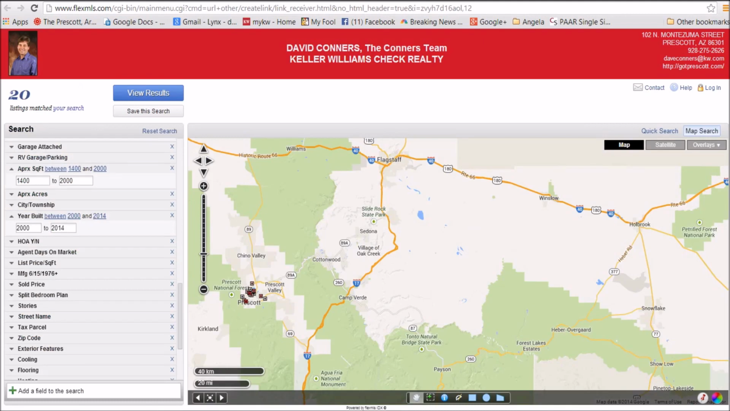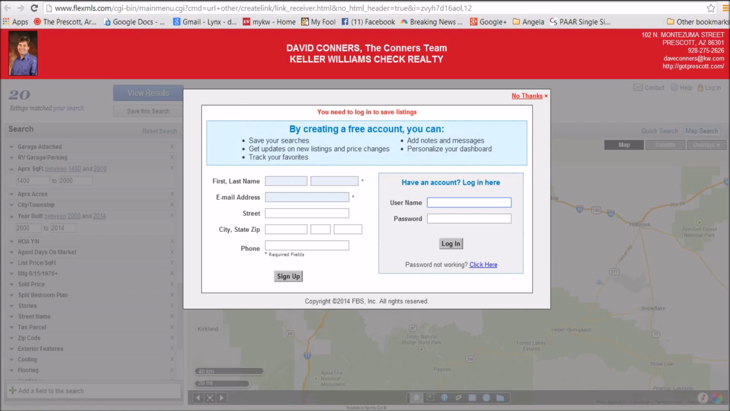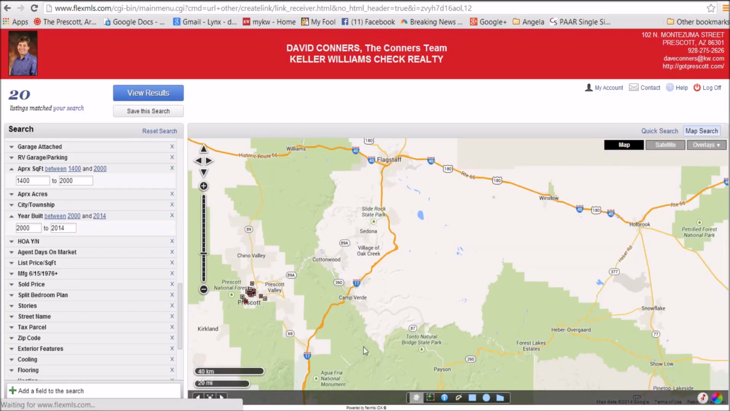Okay, at this point we have 20 results. Let's say we're going to use this search repeatedly, and we want to save the search. To do that, we are going to click Save the Search, and it's going to ask you to log in. So you just want to put your name in here, your email address, and click Sign Up. I've already done that, so I'm going to go ahead and just log in. Okay, so now I'm logged in.